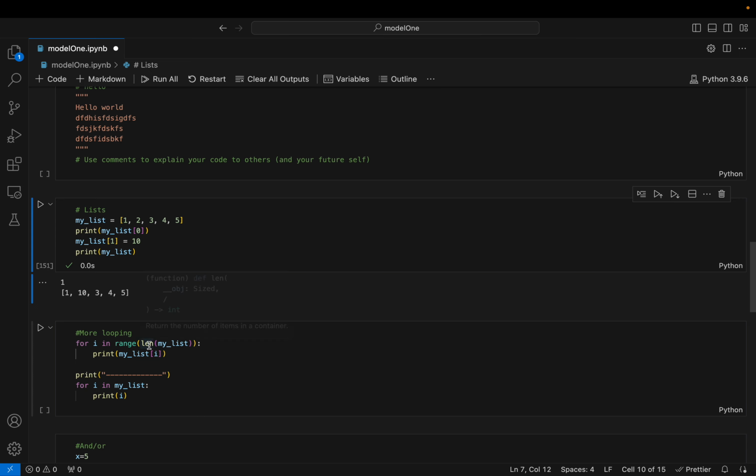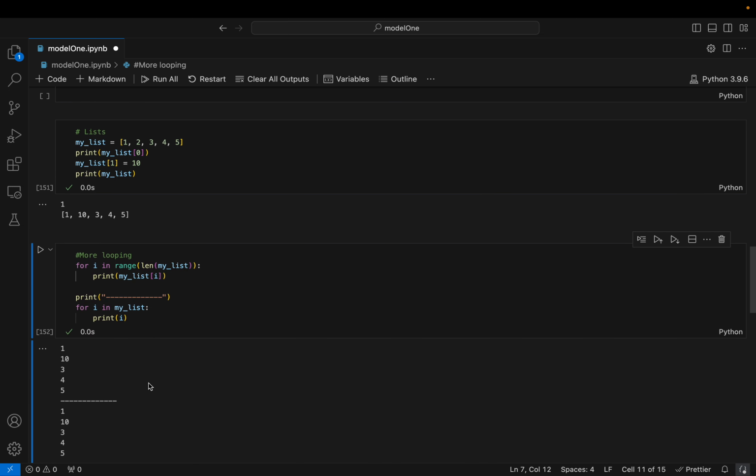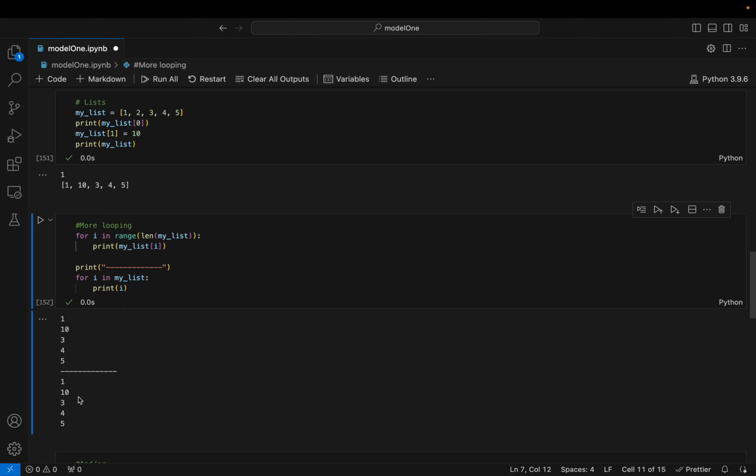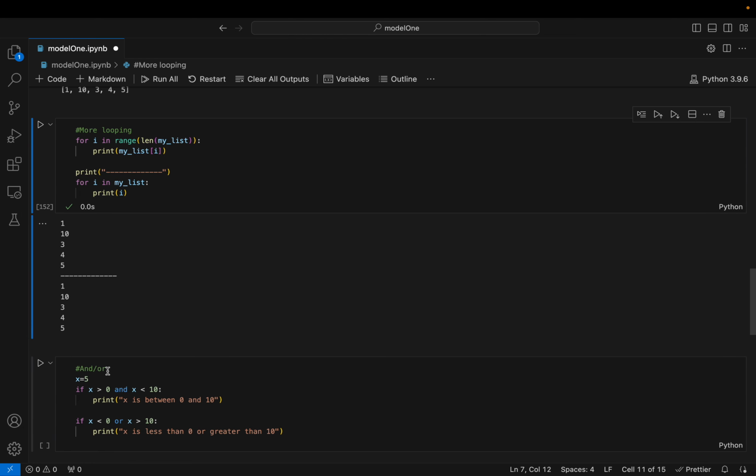Now to go to more looping, so for every item inside of the list. To loop through the whole list, you use the range of the length of the whole list, and you print out every integer inside of the list. You can also use this way, where for every item inside of your list, print out every integer. And look over here, it's all the same. Same here, same there.